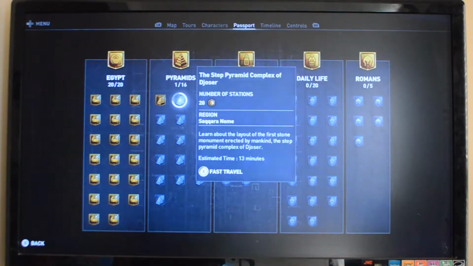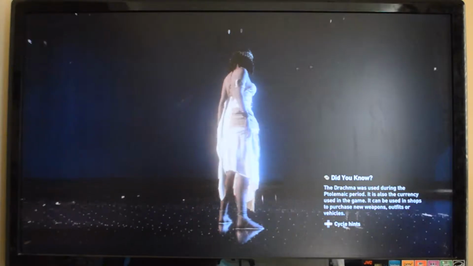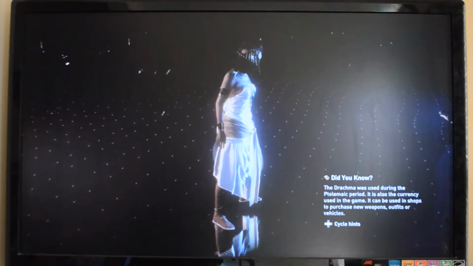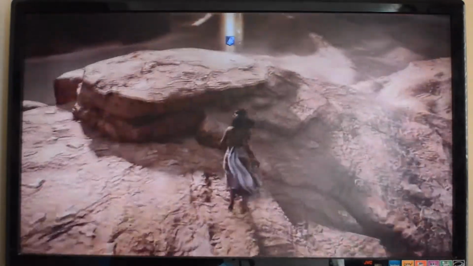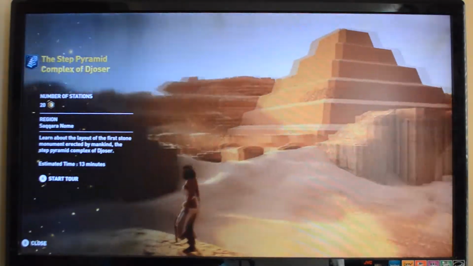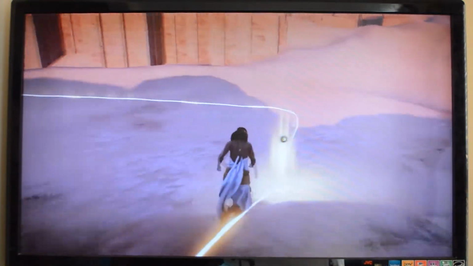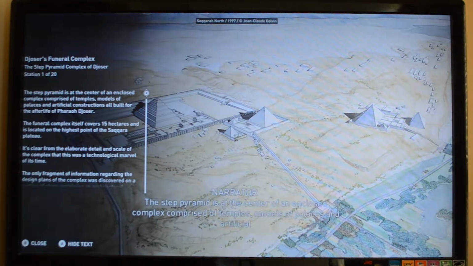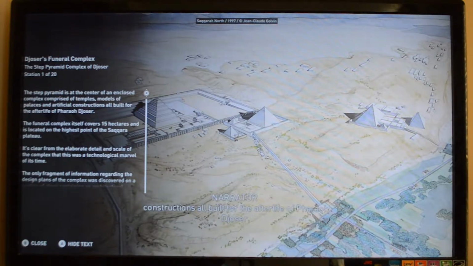Pyramids. Oh, Step Pyramid Complex of Djoser. Welcome to the Step Pyramid Complex of Djoser. The Step Pyramid is at the center of an enclosed complex, comprised of temples, models of palaces, and artificial constructions, all built for the afterlife of Pharaoh Djoser.